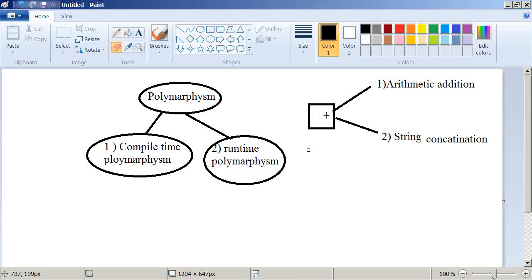So I can say what? It changes its behavior. It changes its operations based on the input given to this operator. If the input is two integers, it is going to add them. If the input has string data, then it is going to concatenate them, right?